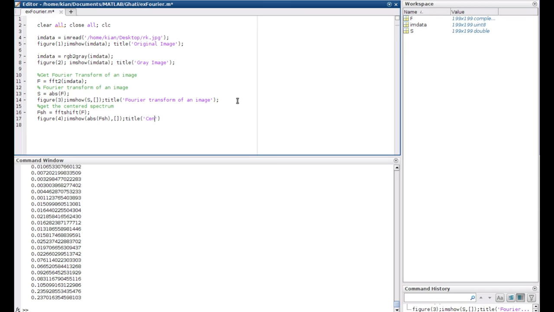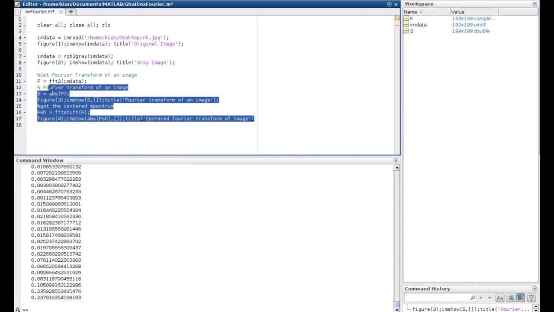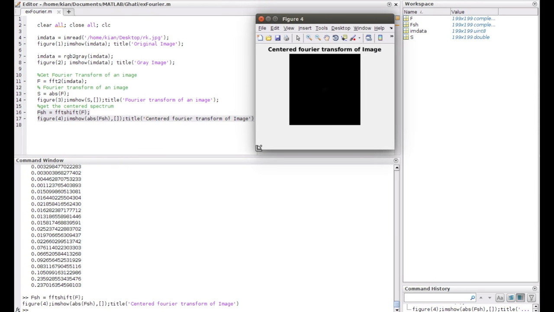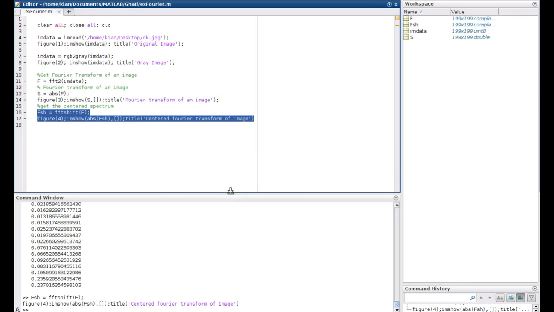So this is our centered Fourier transform of image. Okay, let's see this part. Okay, we still don't have interesting things, because values are so large and we are only at the 8-bit display, so we have to do some sort of transformation, and in this case it is usually done by a log transformation.